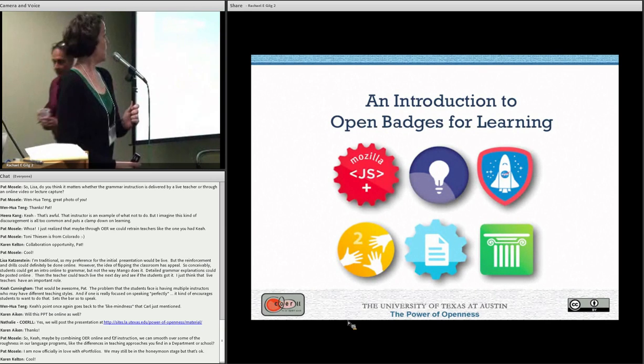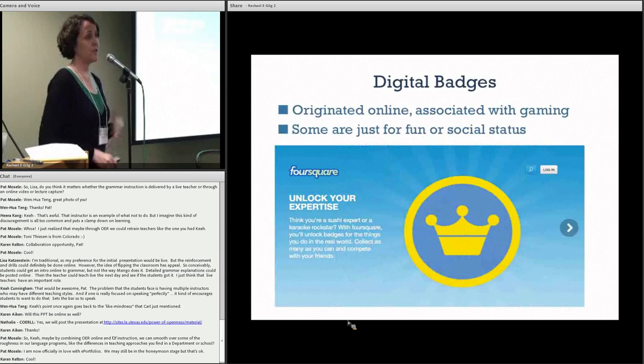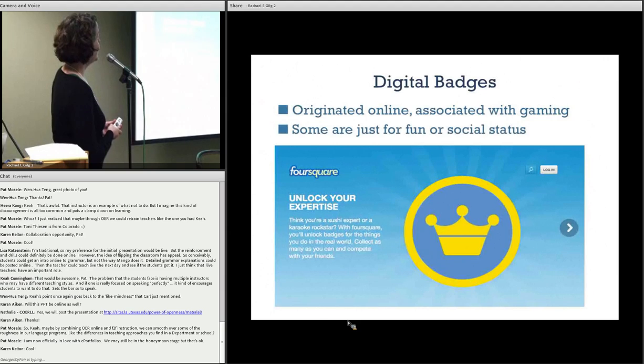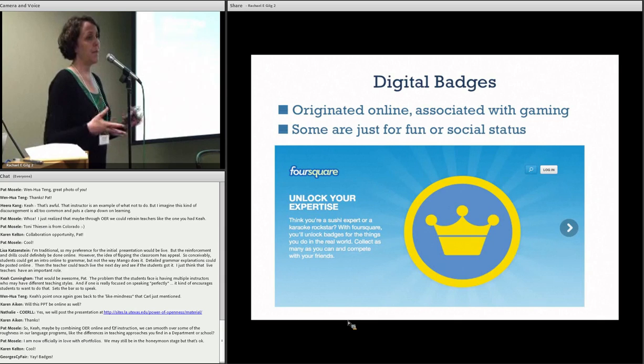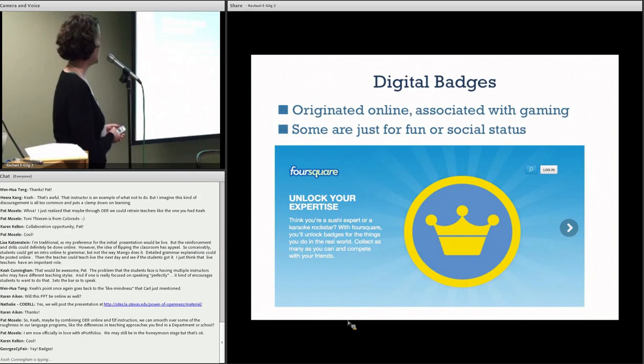Okay, so as Carl said, I'm going to give you some examples of badges and an explanation so you can have a more concrete understanding of what they are. Digital badges are something that originated online. They've often been associated with gaming and social gaming sites. Sometimes it's just for fun. Foursquare, I don't know if some of you are familiar with this, is a social game where you take your phone and check into places in the real world, and that gives you some status in this virtual community. So that's one company that started doing badges pretty early.